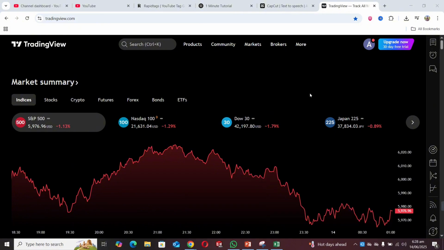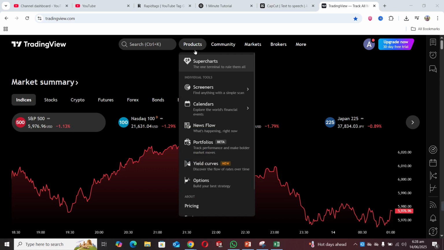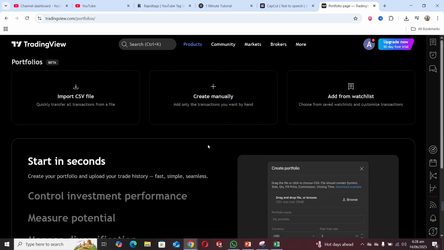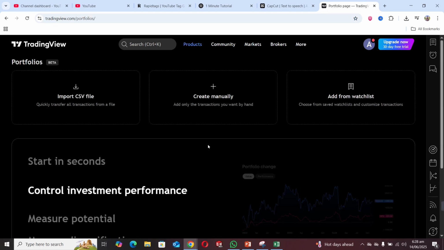So for that, just open your TradingView account and click on this product. And here you will see the option called portfolios. Just click on this portfolios. Now it will give you an option to create your portfolio. Now here you can see there are multiple options.